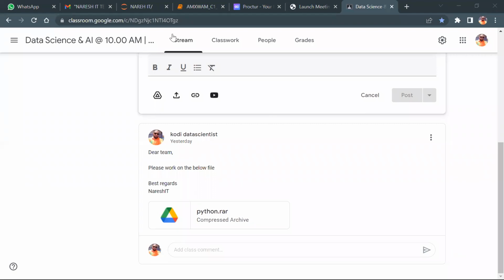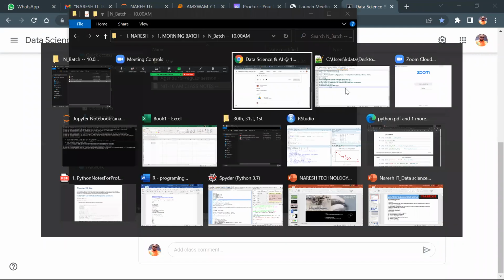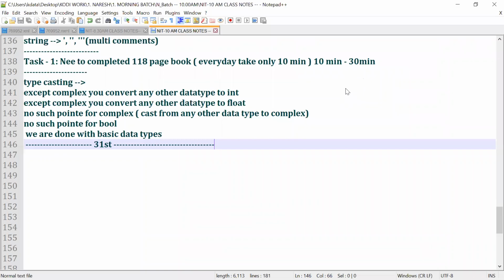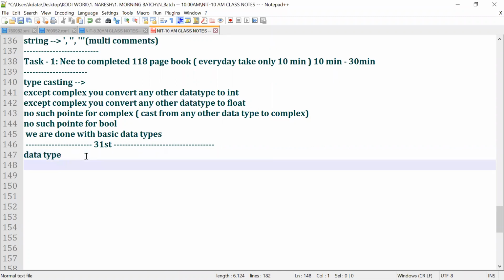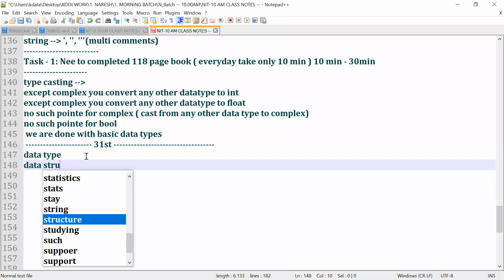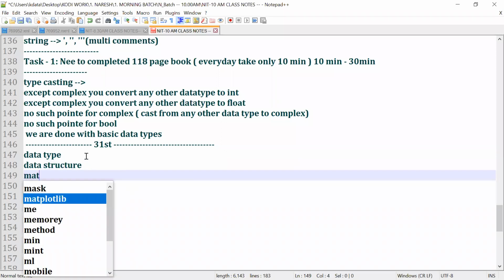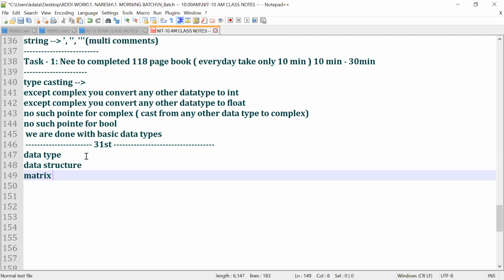Okay, so the first thing. Yesterday we completed data types. What are the data types we have? A lot, but mostly we use integer, float, complex, string, and bool, all those things, right, guys? You see many books explain data types and data structures in different ways, isn't it? A lot of people explain in different ways, but I'll teach you the very best way to remember the data types, the data structures, and the matrix. Understand? So now I'll give you one small example.